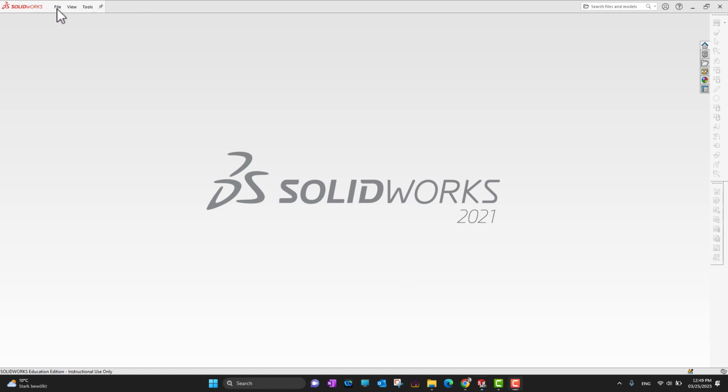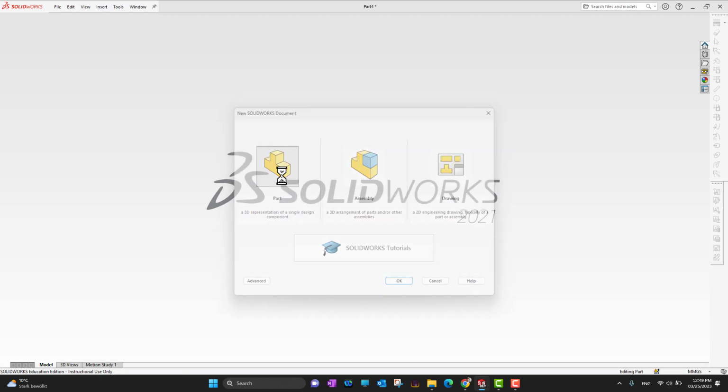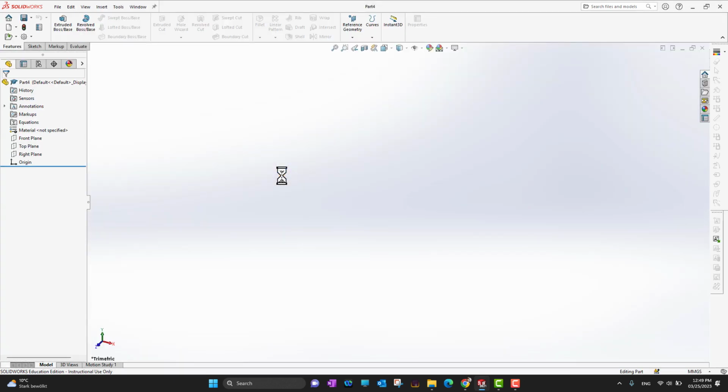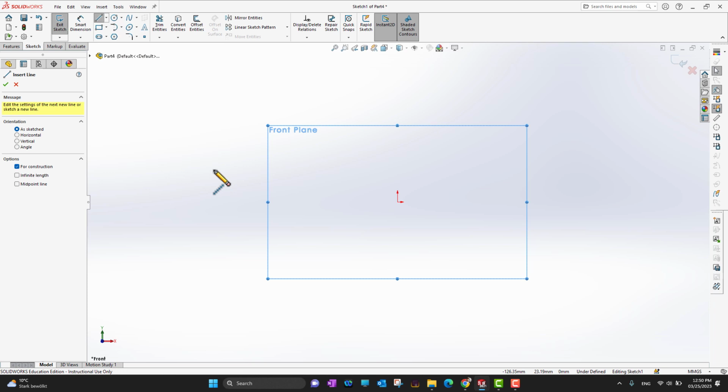So right now I am in the files. I'm gonna go into New, select the part, and double click on it. So right now I am in the part environment. In the start, as normal, we need to select our first fundamental plane. We can select any plane and then go into the sketch, and then here in the ribbon section, what I'm gonna do is make some lines, so center lines.